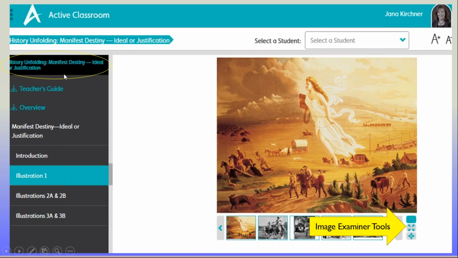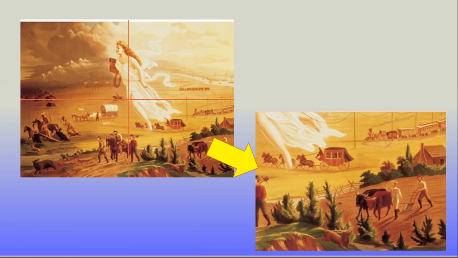You notice the series, History Unfolding. Notice that it has different illustrations. It gives a little introduction, background, teacher's guide, and overview for you on how to use it. So students could use the image examiner tools. This is an example of the picture quadrant. You would click on this image and it enlarges it so students can see more detail, which is great for any kind of image that has a lot of pieces and parts in it. It makes a lot more detailed questions that the students can generate.